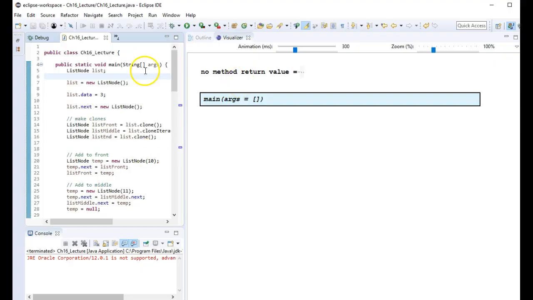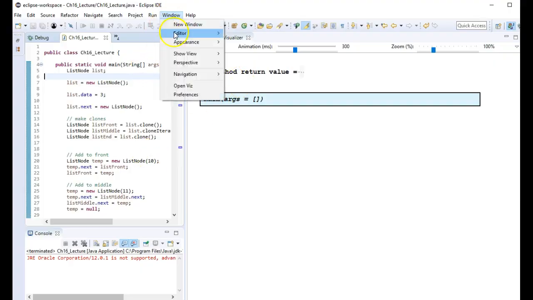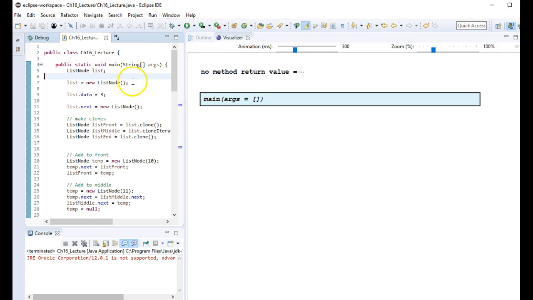So I've got Eclipse here, but I've got a special add-in called Visualizer. It's done by Adam Blank, who was a lecturer at the University of Washington and now is at Caltech. Adam created this visualizer so we can actually see the data structures as Java is creating them.